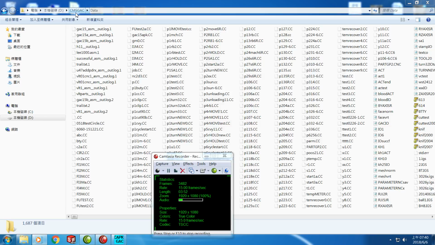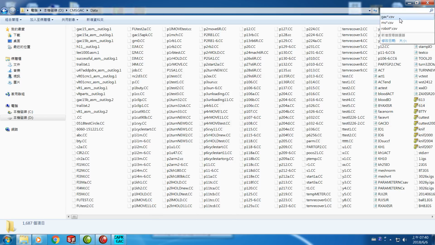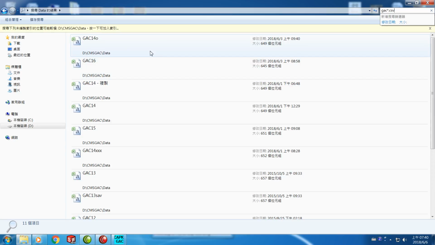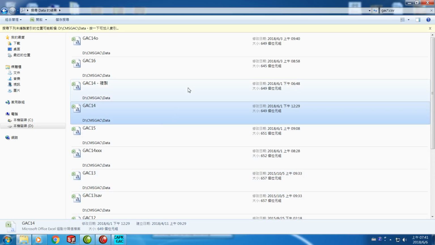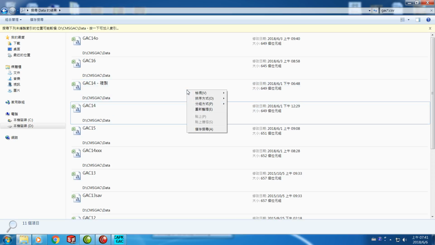In the file folder D CMS GAC data, we can search GAC.csv. Previously we defined the GAC14. Right now we use GAC14 to give these 2 rules. Let's copy it. Press the right button of the mouse, duplicate, and put it in any vacant space position, and press the right button of the mouse.